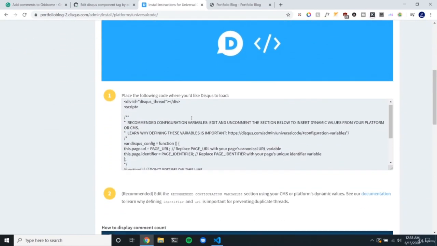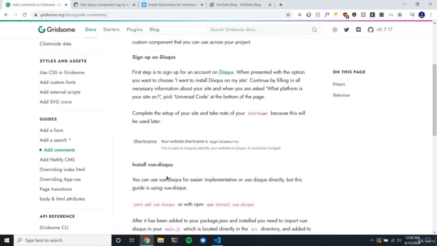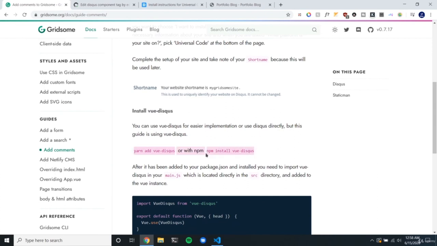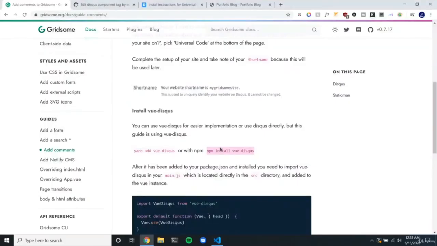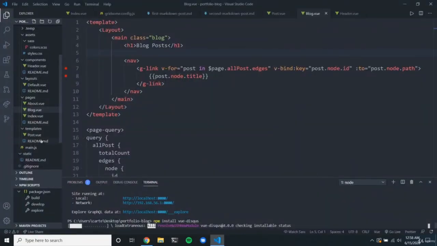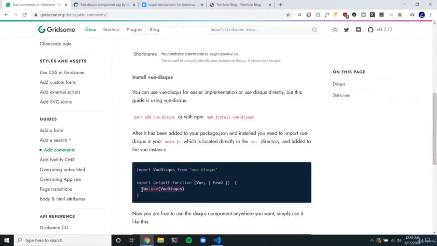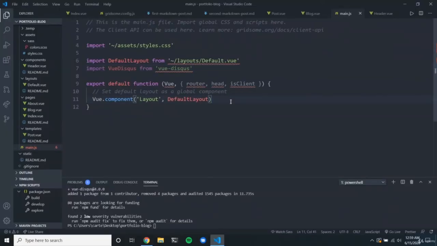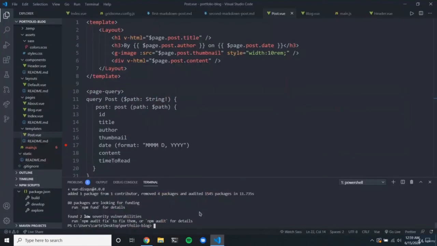Now we can see all these instructions. And if we go back to the documentation, all we have to do is install Vue Disqus. So I'm just going to install that. We have to stop our server and npm install vue-disqus. And we have to import vue-disqus into our main.js. So we can go into our main.js and just import it in here. And then Vue.use(VueDisqus). Alright, now we can run our server again.